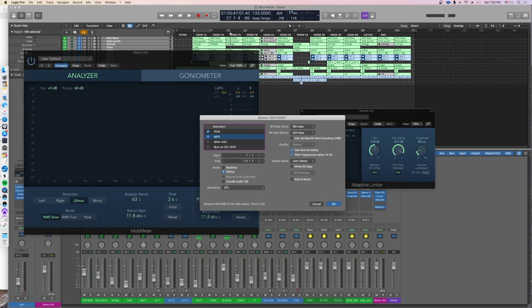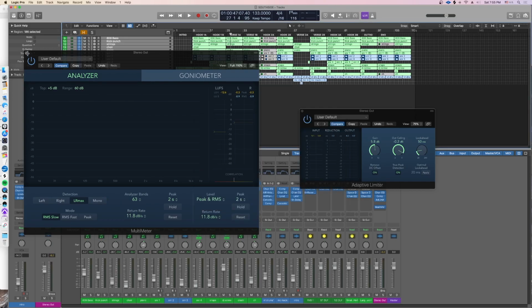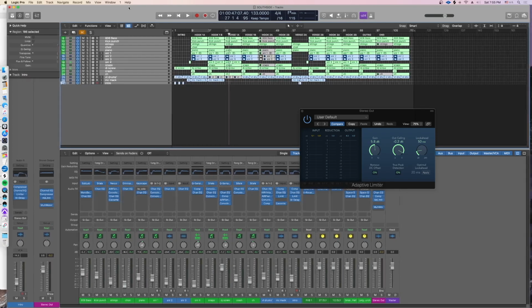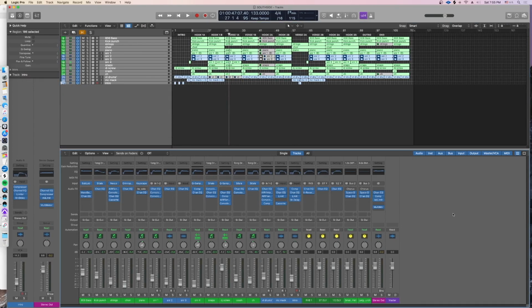and that's that. Make sure the normalize is off, and then you hit OK, and then it should export at those formats, wherever you specify you want it exported at, and it should be good. You shouldn't have no more distortion problems or anything like that.